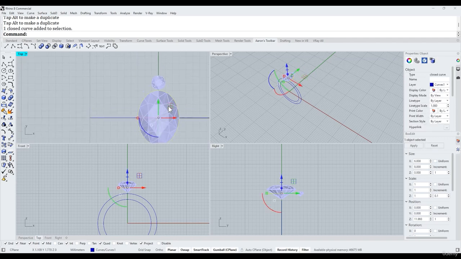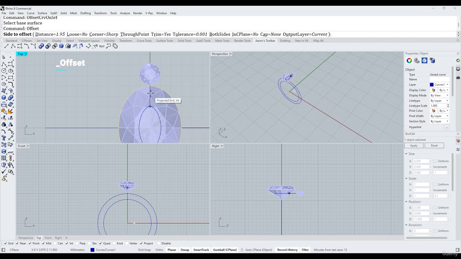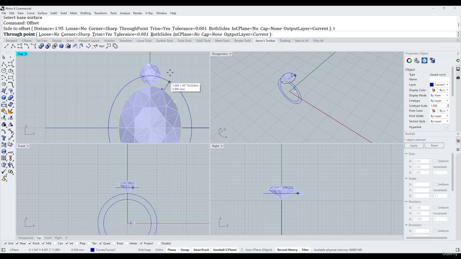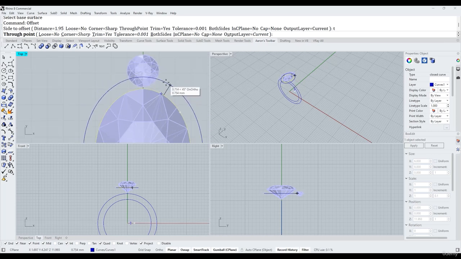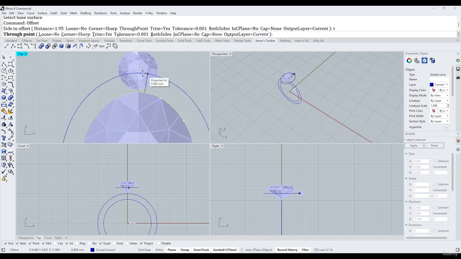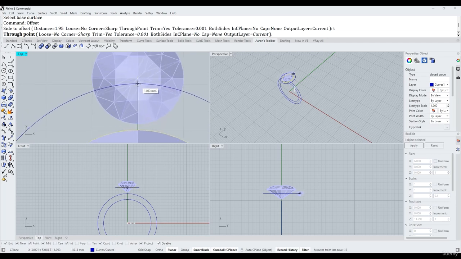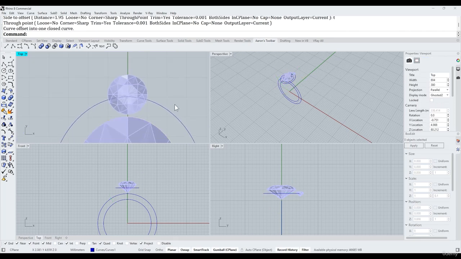Now the profile curve I've got here, I want to offset this. And I want to use the through point command. So I'm just going to press T and then enter. And then I can dynamically choose where I want this to be offset. I kind of wanted this to pass through, not quite halfway, but just a little bit less than halfway through our small round gem center.